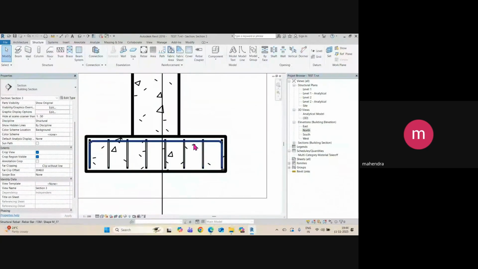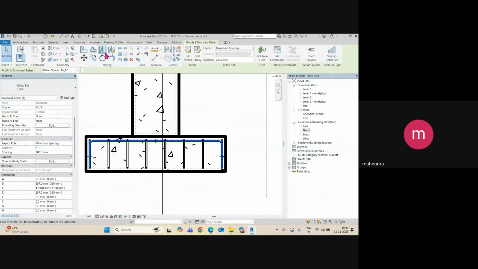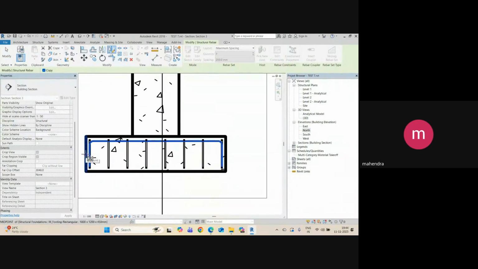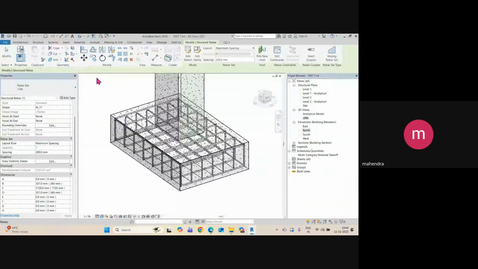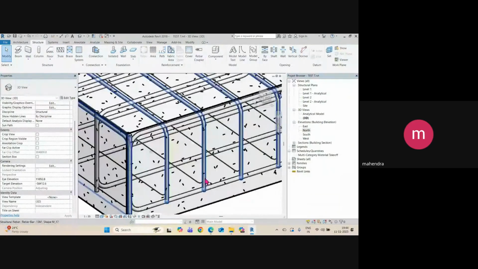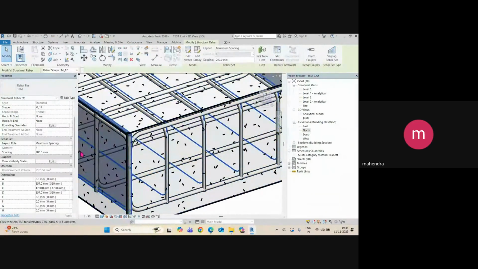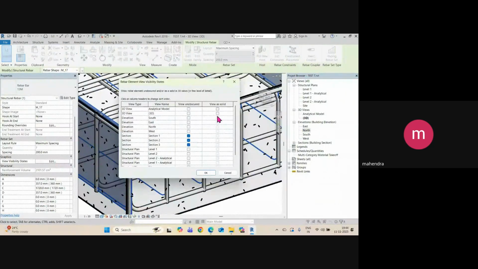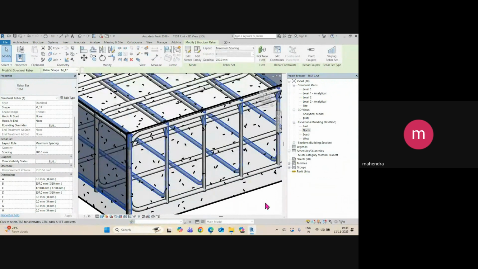Go again section. So once you add a top reinforcement, you can just mirror it, exactly center point of this your footing. And if you go here, so you can see bottom bar is also added here, but you need to change the visibility and add 3D solid, right? So you can see.